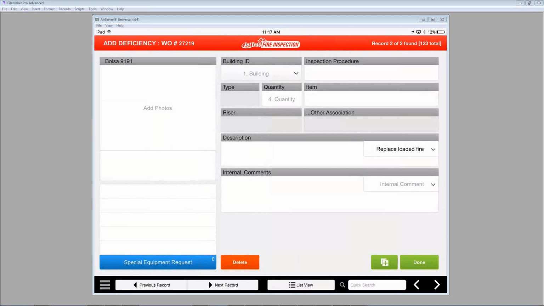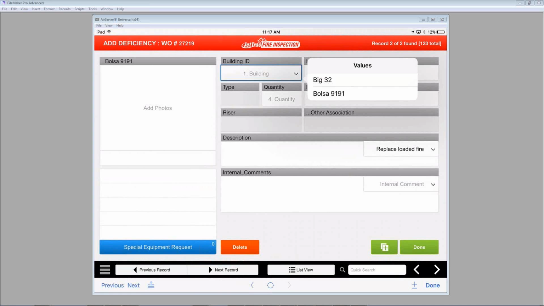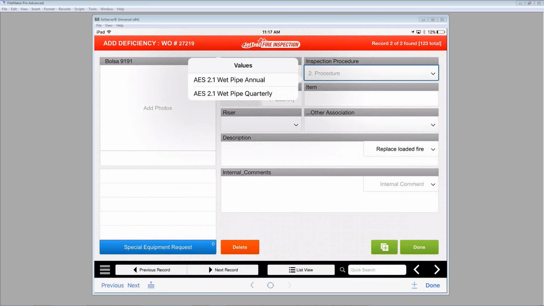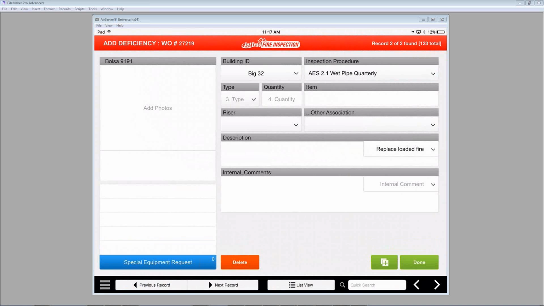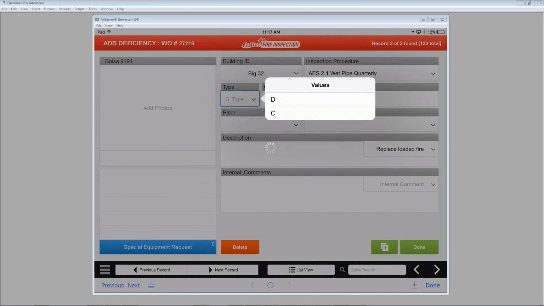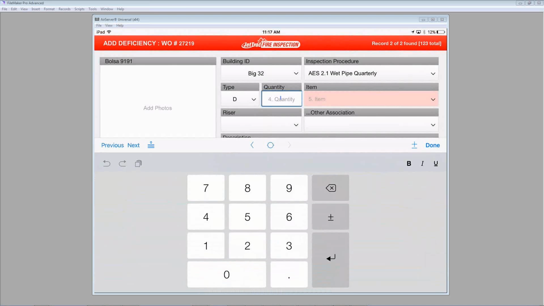That brings us through to our deficiency layout, a couple of blank spaces, and I'm going to add the details about what this is for. Let's click the building ID at the top middle, and I'm going to choose the first one, and this procedure would be under quarterly. Let's go with D for deficiency. And then the quantity is just 1 in this case.